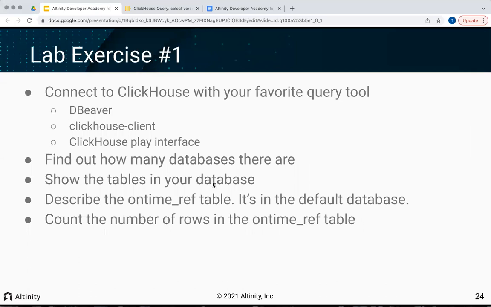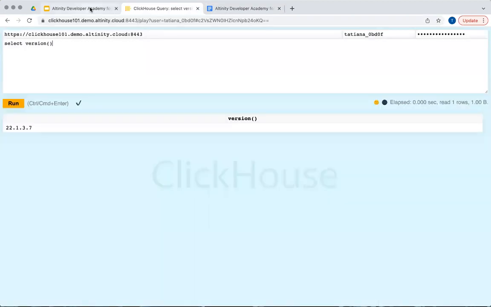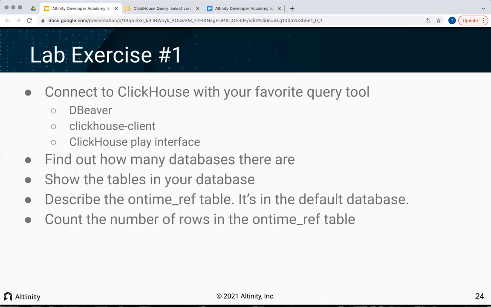We can explore a little bit our demo instance, and here is the link to the exercises.